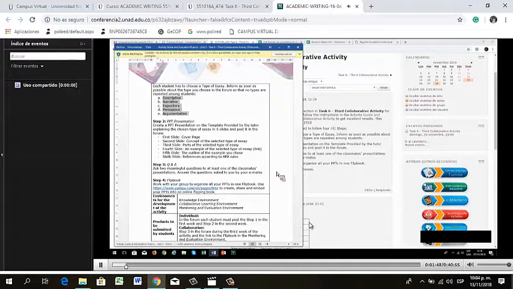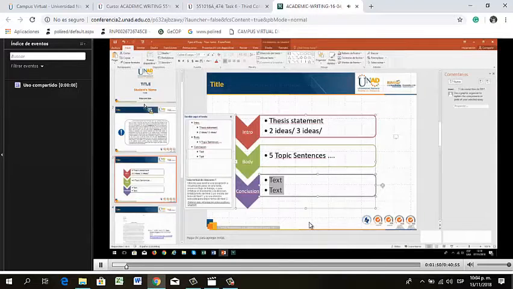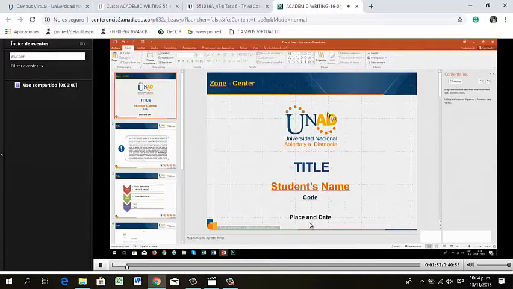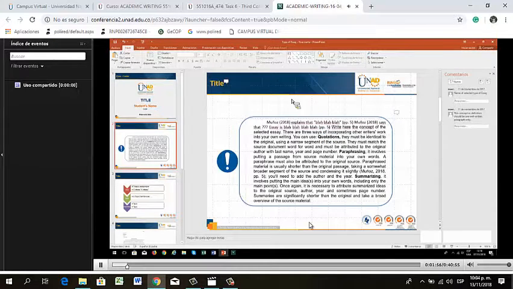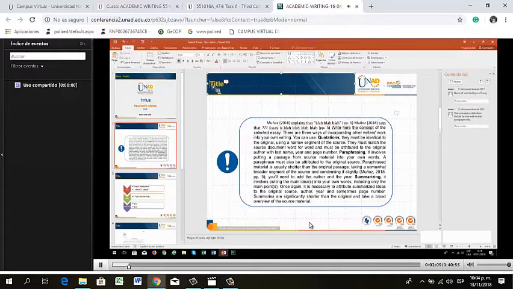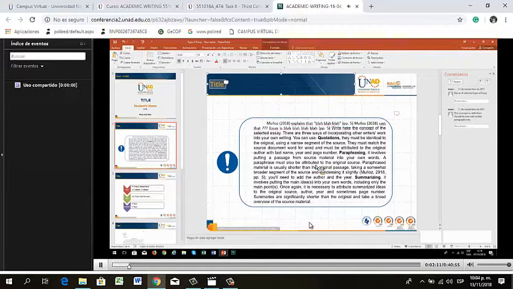Now then, the PPT presentation right here, this is the template. These templates have some bubbles, as you can see right here. You click on the bubbles and you will read what it says. So in this case, it says title, name of the selected type of essay. So if you are working with argumentative essay, you will write down here argumentative essay. Okay, if you're working on descriptive, that's what you're going to write down right here.